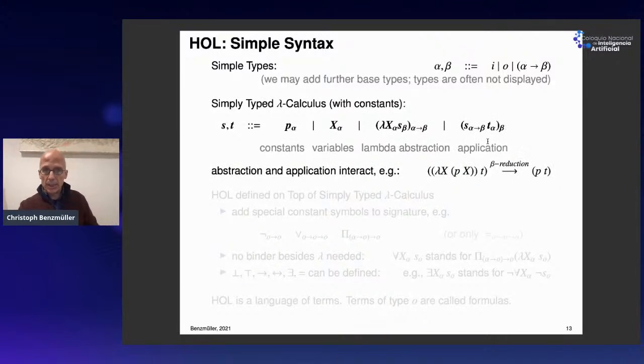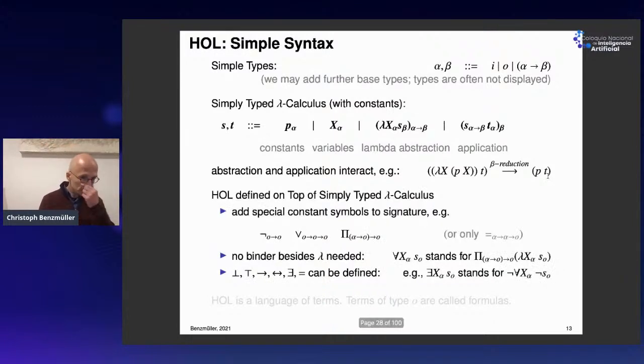And you see it here already, I motivated it. Abstraction and application, of course, interact. So here you have an example: lambda x, p of x as a lambda abstraction applied to an argument term t goes via beta reduction to p of t. People familiar with functional programming, of course, have seen all that.